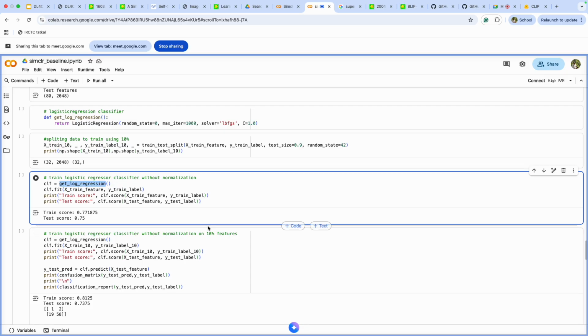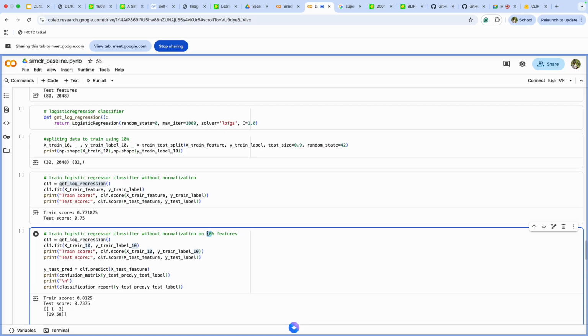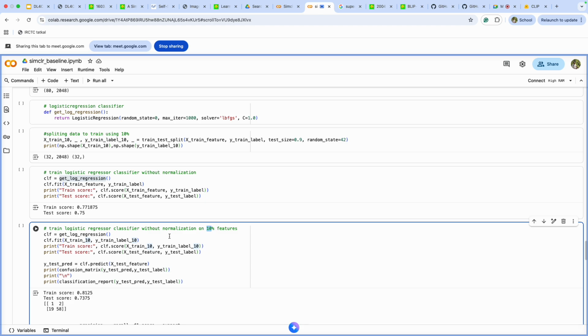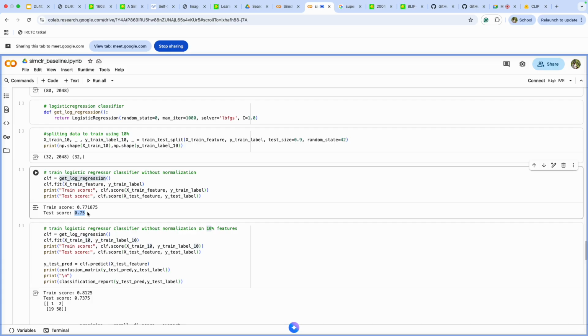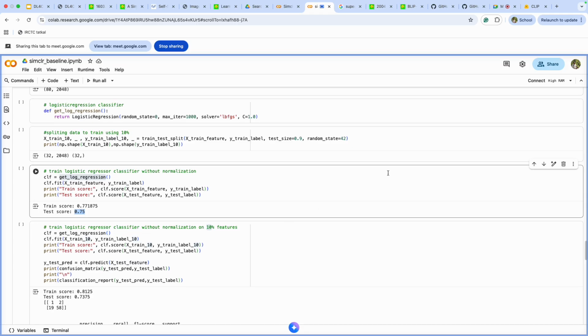Then people try using only 10% of the data. Just take 10% of your dataset and train the logistic regressor, and if you still do well on your test set, that means you have learned a good decision boundary. You can see that, right? On the test set with only 10% of the images, I am able to get 73.75, and the complete one was 75. So in this case also the model is able to learn good representations.